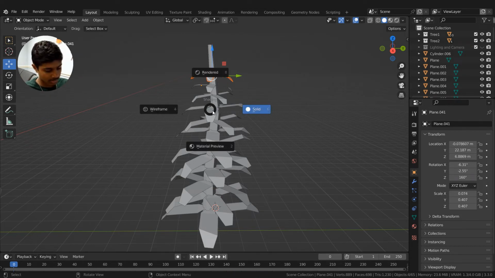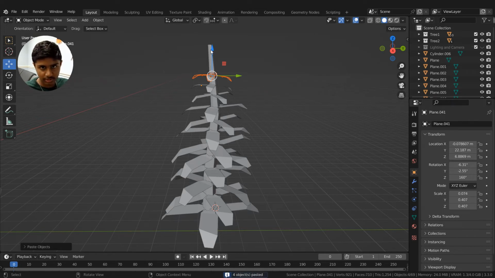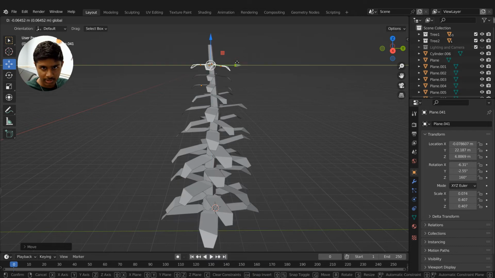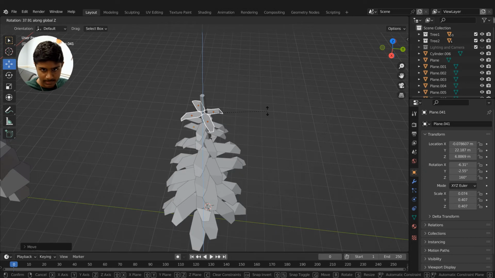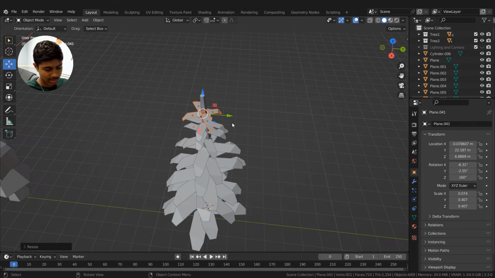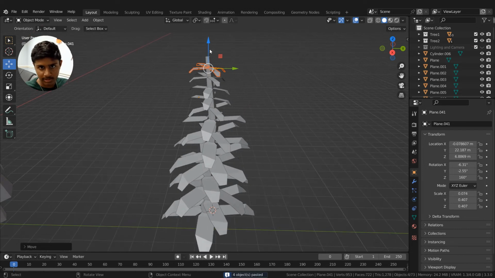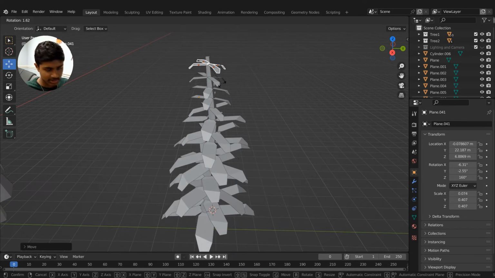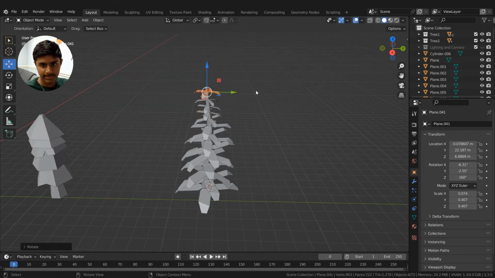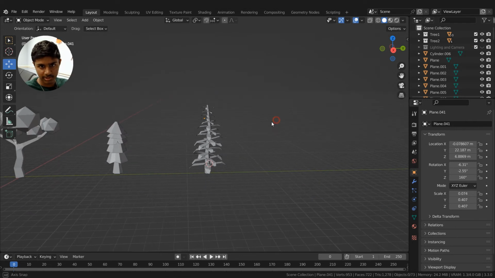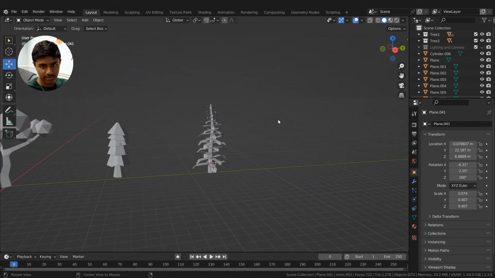And then S to scale it. And then Control C, Control V. We are almost done. RZ. And then S a bit. And at this point, I think we can add one more, and that should be the end of it. So yeah, there is our third tree, the bunch of leaves.